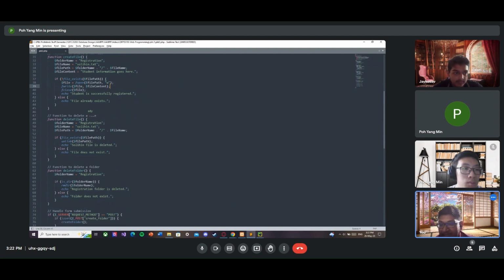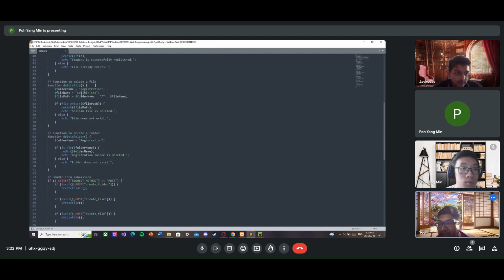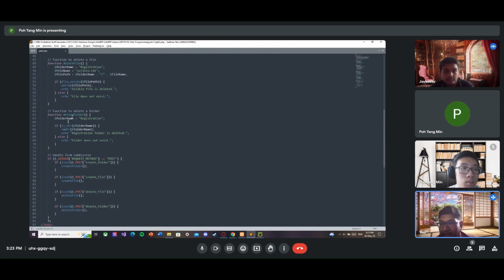Next function is delete file. First, it will go under the registration folder and then search for the Solene text file name. If the file exists, it will delete the file and echo Solene file is deleted. Else, it will echo file does not exist.